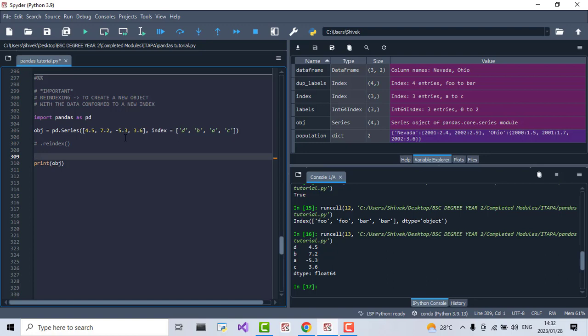And by default, if any index values are specified in the reindex method and they don't exist in the original index, then they will be filled with an NaN value. Okay, so that was again just textual theoretical explanations. Now it is time to see exactly what reindexing does.